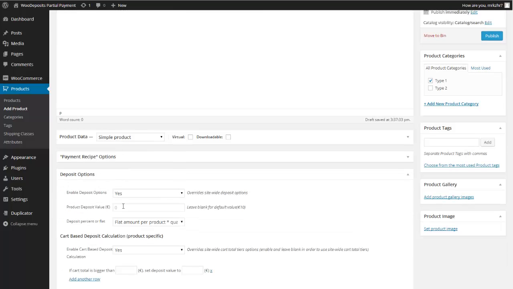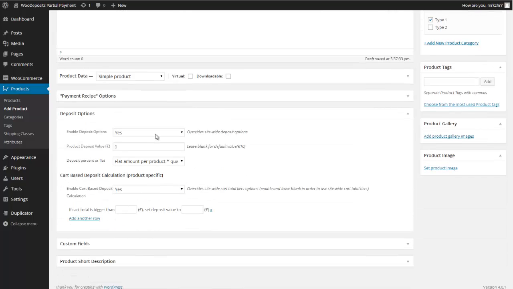You move to deposit options. You can choose to enable the deposit options. In this case, I'll choose yes. The product deposit value in euros, you can leave it blank to use the default value you already set. And you choose whether you want a percentage of each quantity or a flat amount per product. We're going to use a percentage.